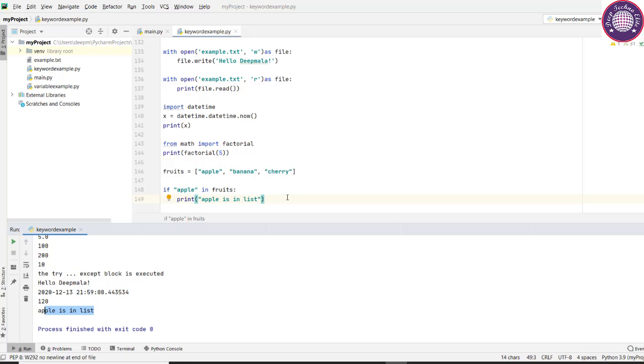Alright, now the next keyword is none. The none keyword is used to define a null value or a void. An empty list or 0 cannot be treated as none. None is a data type of its own, NoneType. So let's have a look at the example.